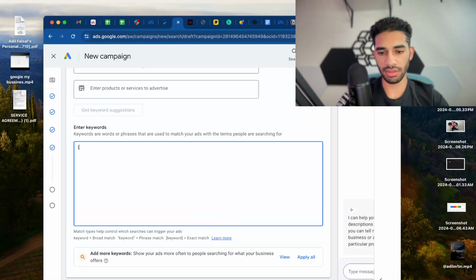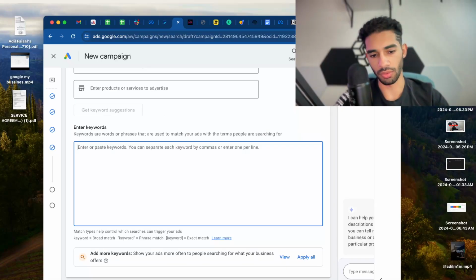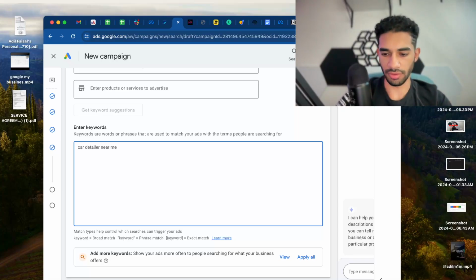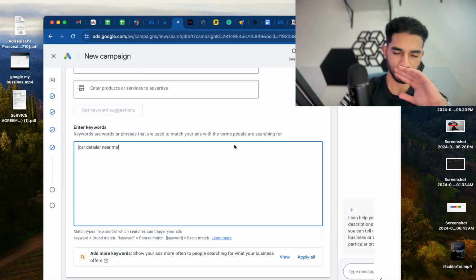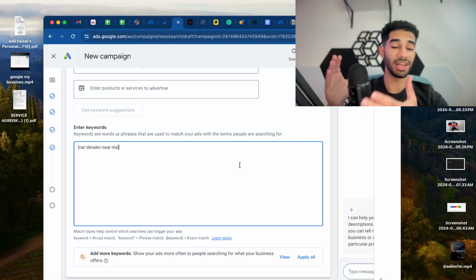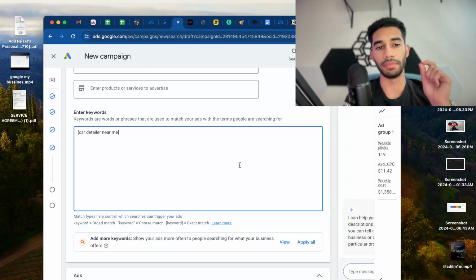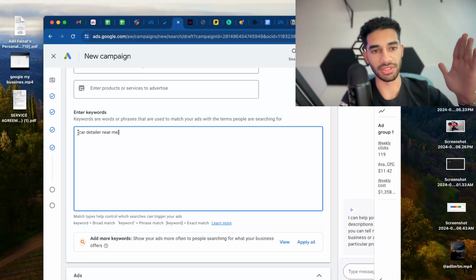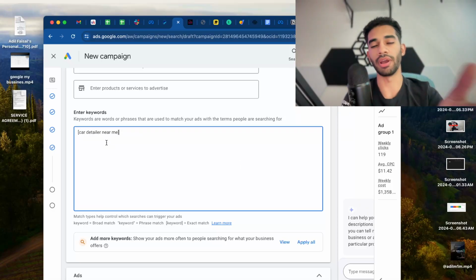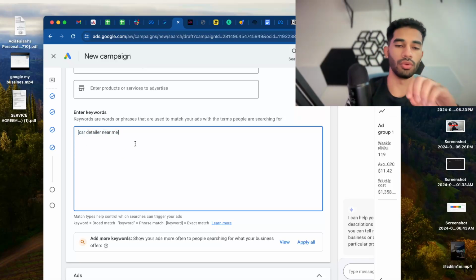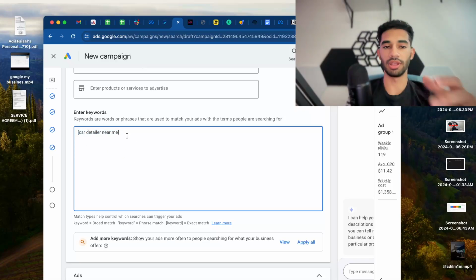And the second is exact match. So car detailers near me. Let's go and use that. Exact match is whenever there are brackets around the word. Exact match tells Google, I only want to target a search term if it matches those words searched up in order exactly how I have it put there. So you can be more specific with your keywords.